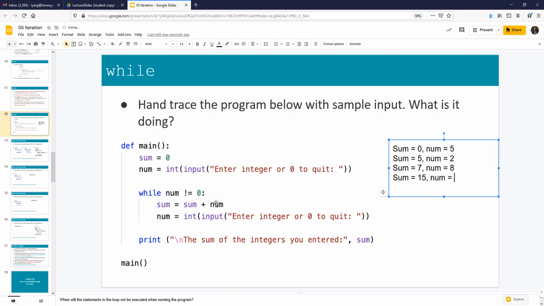Num, I'm ready to enter 0. I enter 0. We go back, check. Num is not equal to 0 is false. Num is equal to 0. So we come out of there. And what does our print statement print? It prints the sum of the integers you entered. And it is going to print 15 because that's what we're asking it to print. That's the output of the program.